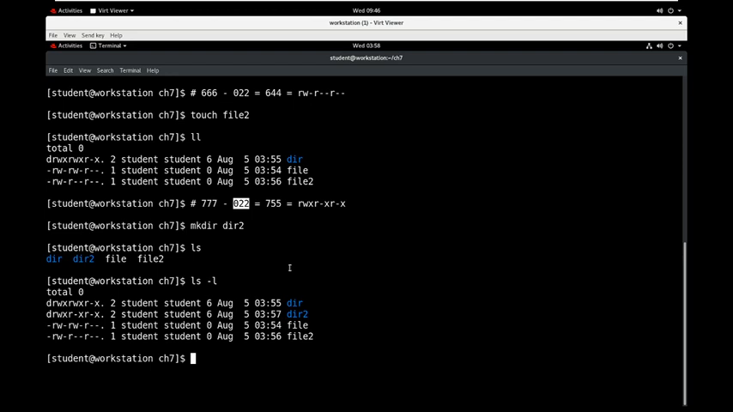022 used to be the default back in RHEL 6. And beginning with RHEL 7, they changed it to 002. I guess somebody decided that the write bit for the group should be turned on.